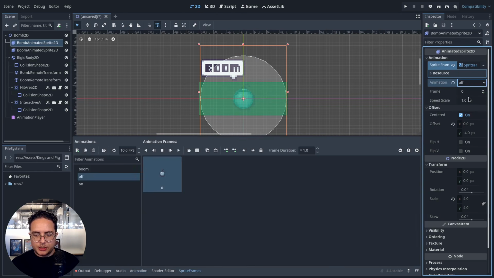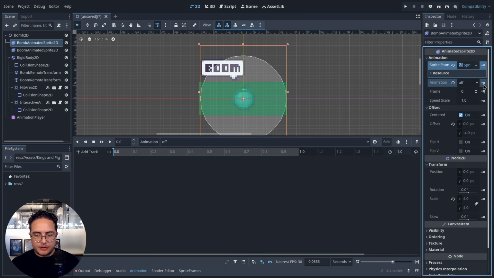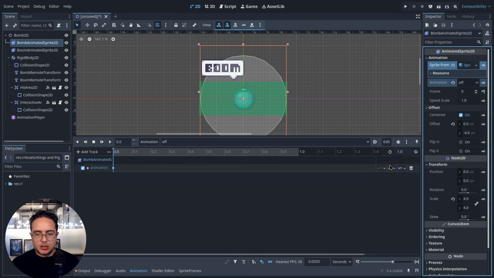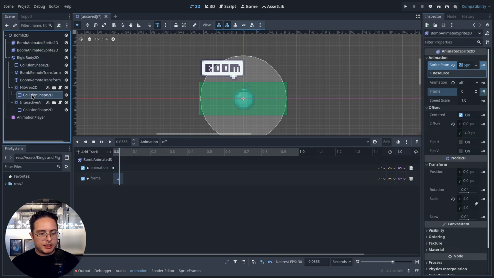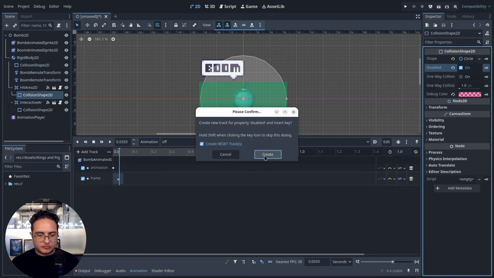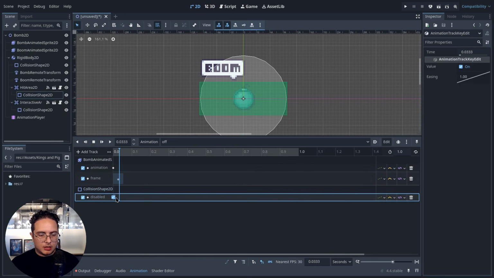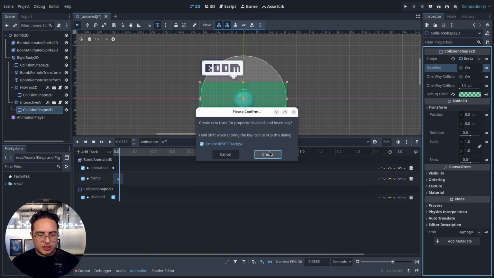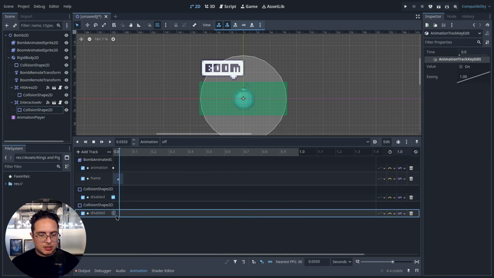We're going to reset it to off and save the keyframe. And also you are going to create a reset track so that we always start with the off frame. And also let's save the frame to 0. And yeah, that's it. So for the on animation, let's also save the hit area 2D disabled, because during the off animation it's disabled. And let's save the interaction area 2D collision shape disable off as well. So like this. So this is the off animation.